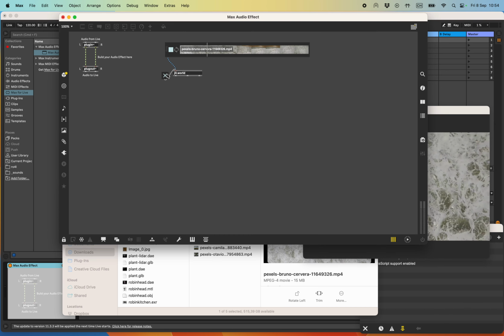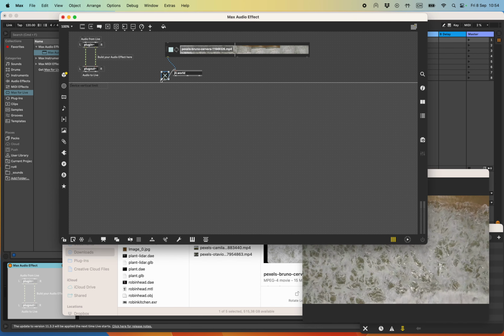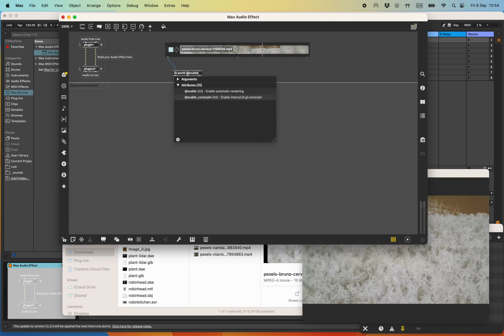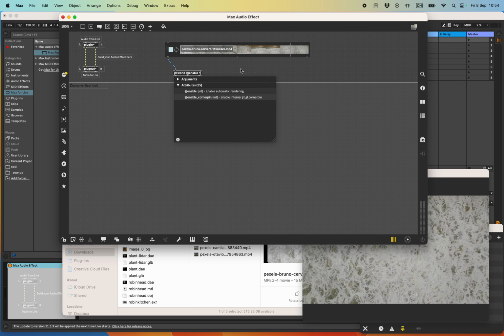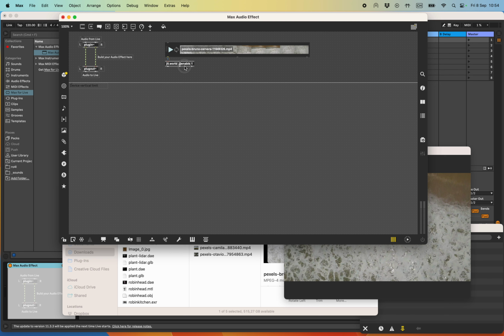So either we enable it with a toggle, or we say it's always enabled by calling it @enable automatic rendering 1. So it's activated. Here we go. Okay.